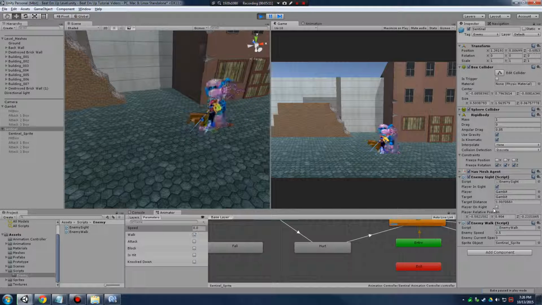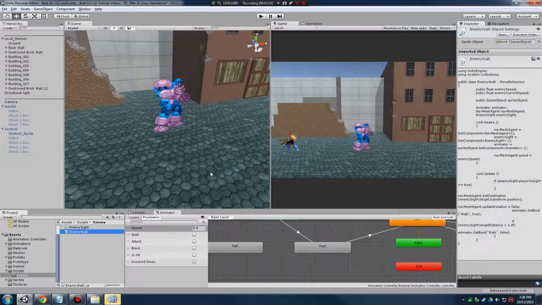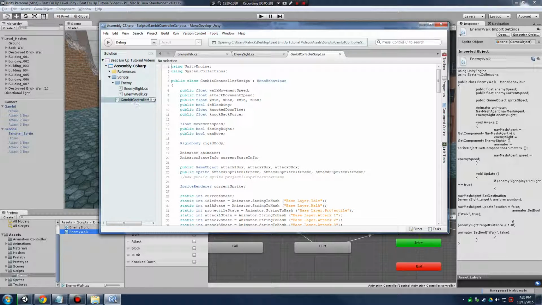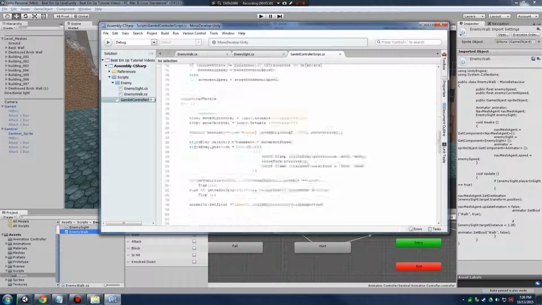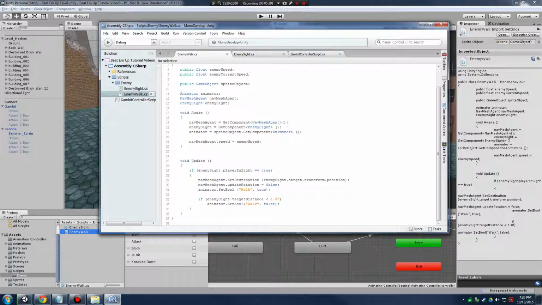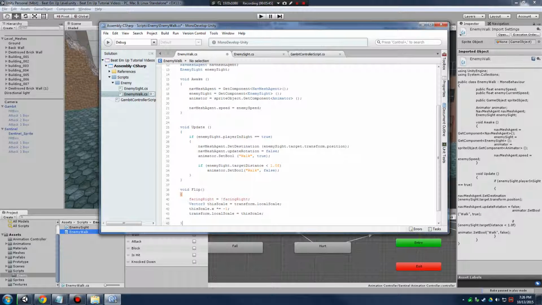So with this Boolean now working correctly, we can access it in our walk script and we can now control the flip depending on where our player is in relation to our enemy. So we're going to cheat real quick. We're going to go back to our Gambit controller script, go all the way to the bottom here, and copy and paste this flip function that we made earlier. So we're going to go to enemy walk, and make sure you put it within the right brackets. And there's our void flip.